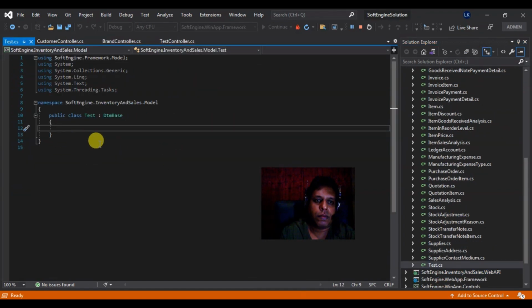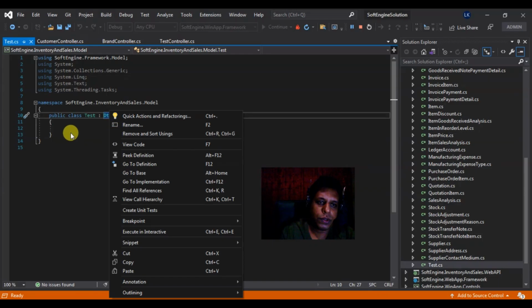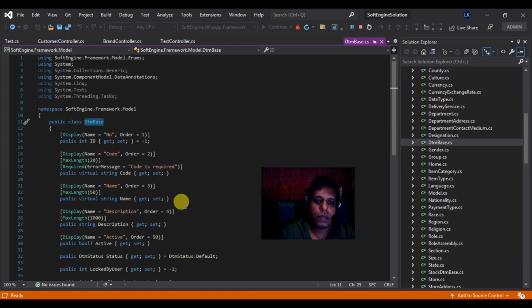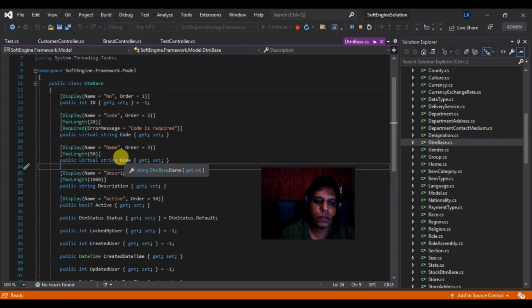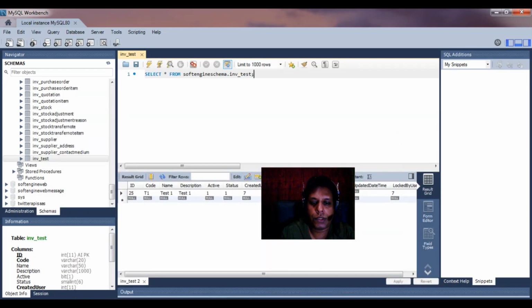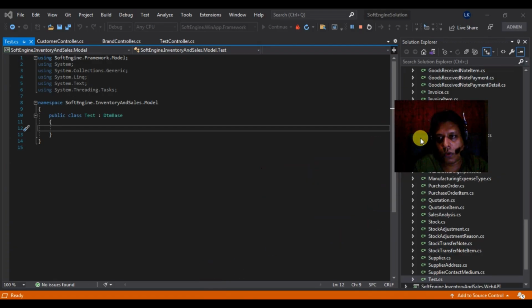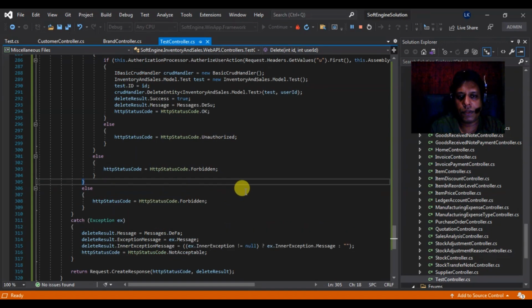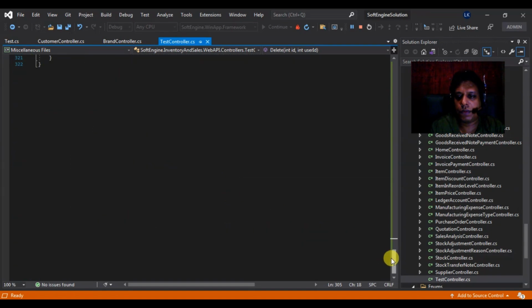You don't want to add all those previous fields here, because those are common fields, so all those common fields exist in the base class, base entity. Any new field you can add here, then it automatically applies to all the scenarios by the framework. Okay, that's about the SoftEngine Windows application framework.